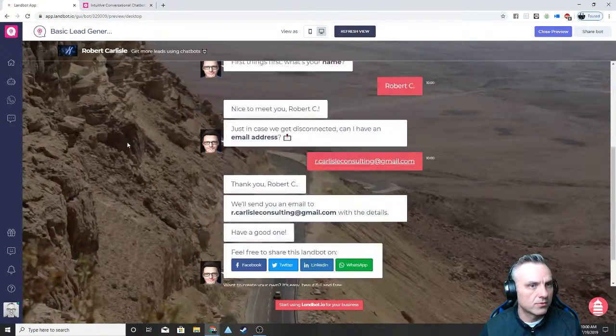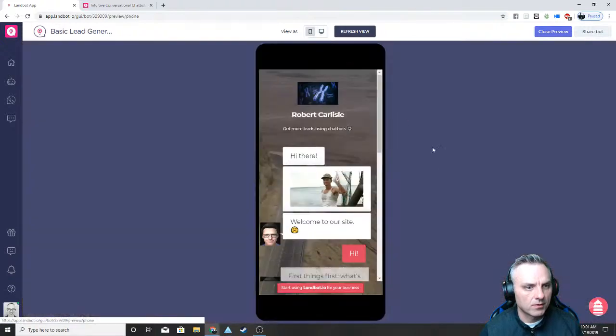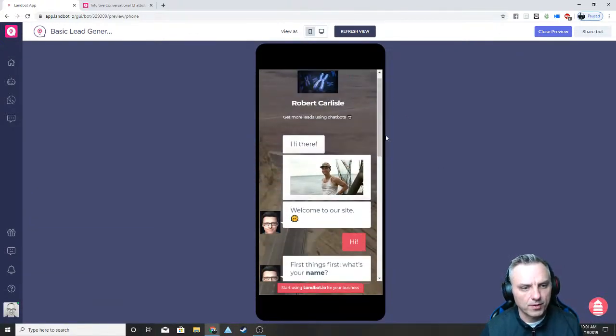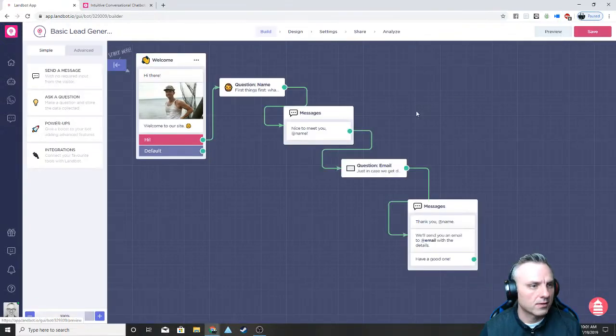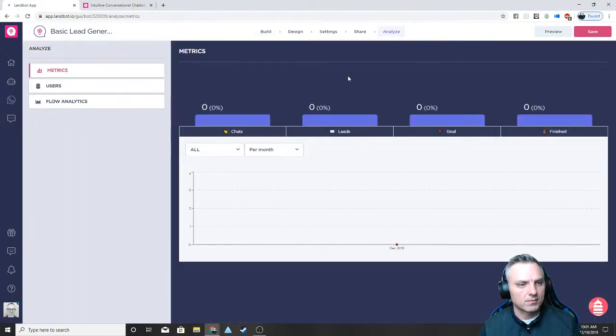So you can do desktop mode. You can view it like on your phone. And this helps when you're creating to make sure you get everything the way you want it. So let's go back to close that. Let's go into analyze. So this is the analytics. This is the back of the house.